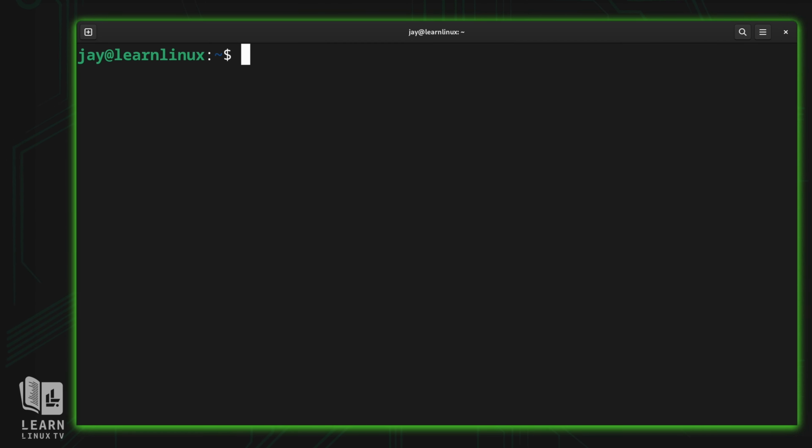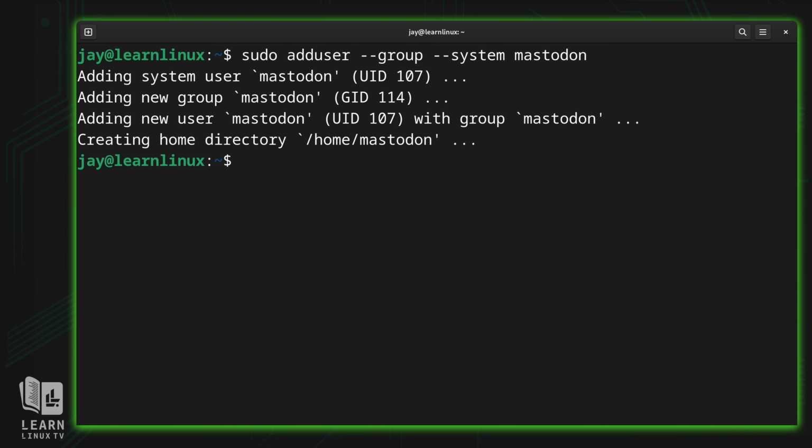Now the next thing that I'm going to do is create a Mastodon user. This is different from the Mastodon database user. We're actually creating a Linux system user, and this particular user is going to be the user account under which Mastodon itself will run. So what we'll do is type sudo adduser. We would like a group created with our user. We want it to be a system user, and we'll name the account Mastodon. And now we have the Mastodon user on our system.